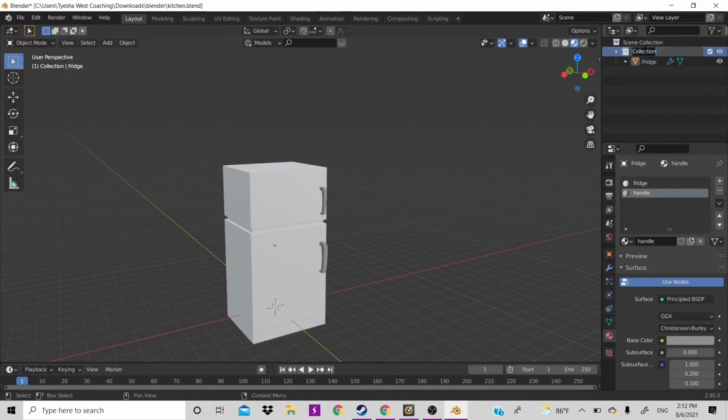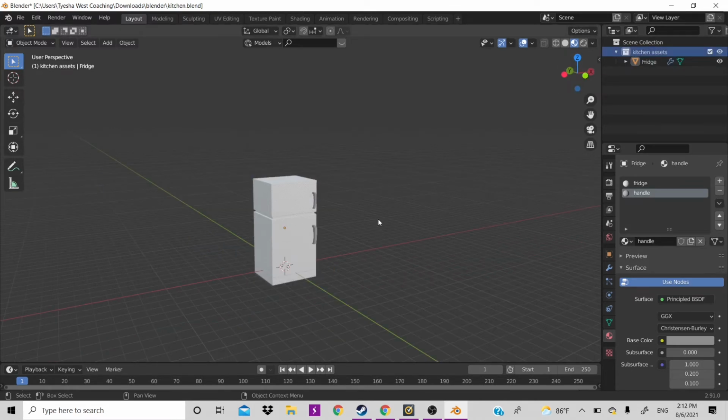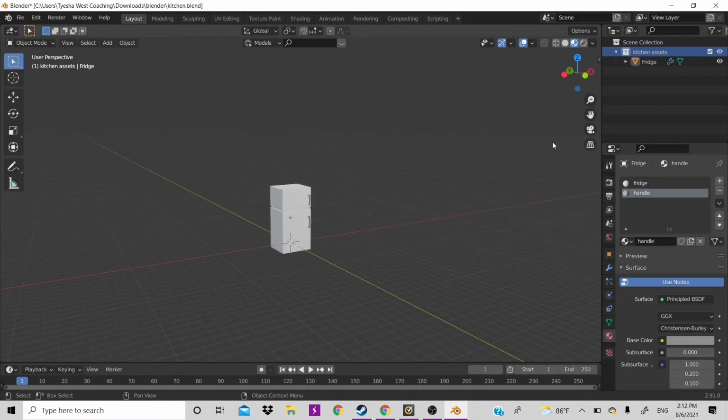And we will call this kitchen. I really cannot spell today. Kitchen assets. This collection right here. So now what we need to do, because we have our fridge, we need to make more of the scene.